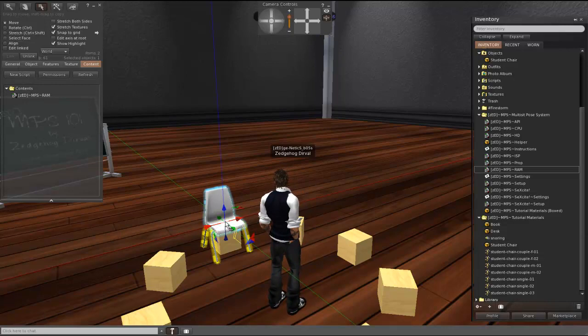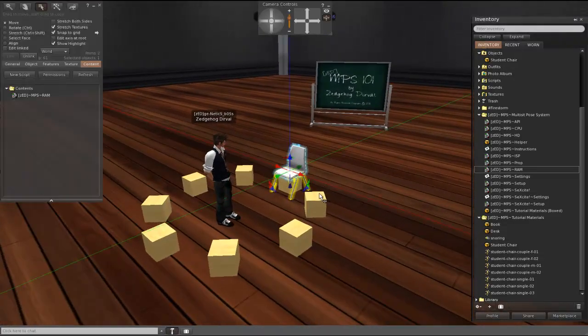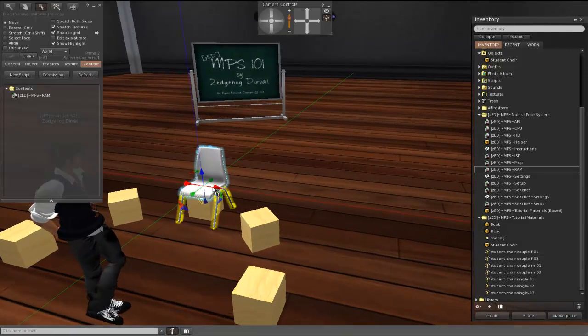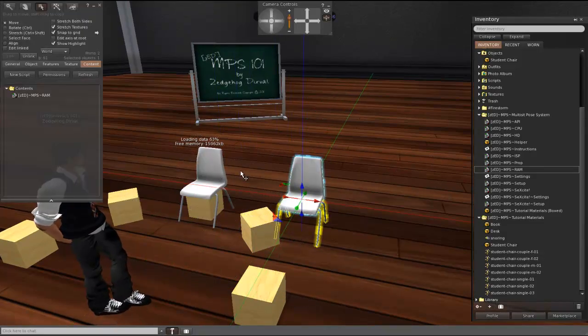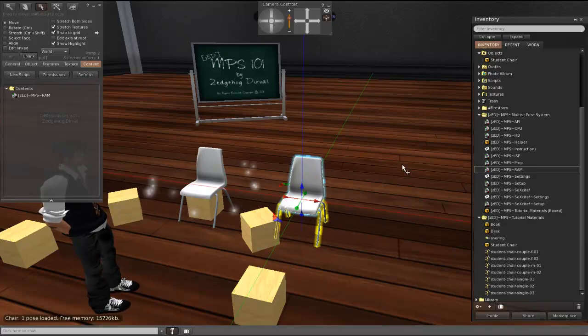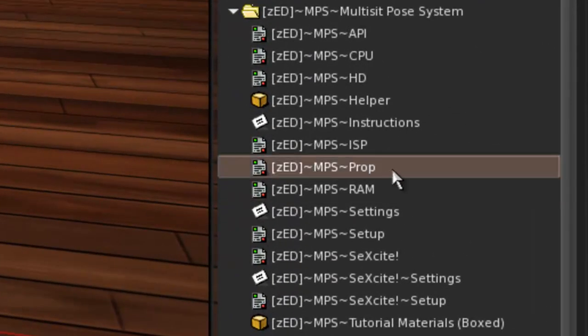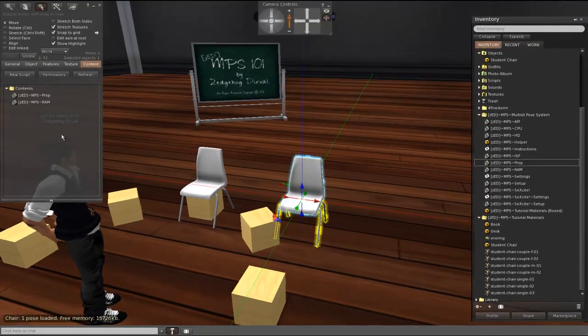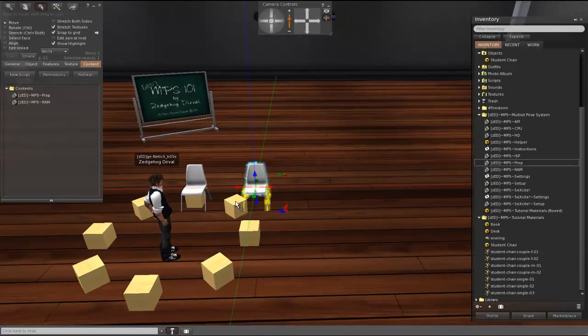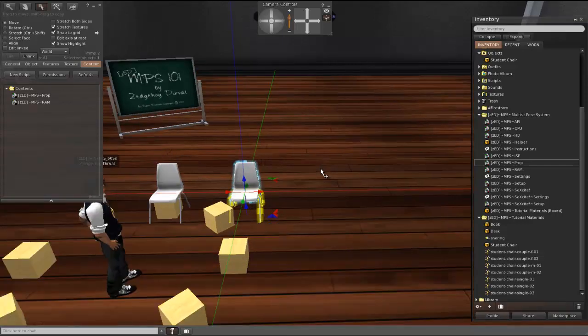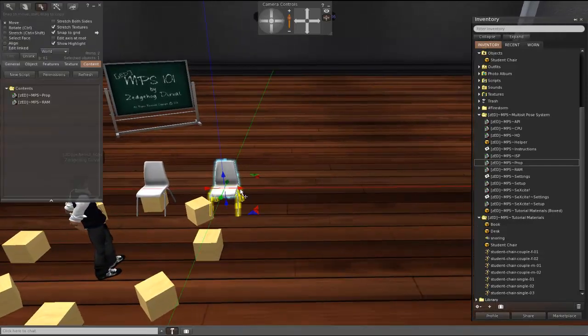Alright, now because we've got another 7 positions here that we want, I'm going to drag shift copy this chair across. The copied one there will stay and load. But for this one here, I'm going to take a copy of the prop script, because this is going to be a prop version, and I'm going to place it into the root prim there. So now that I've got that prop script in there, and I have another 6 positions I need to fill, I can drag shift copy this chair another 6 times.